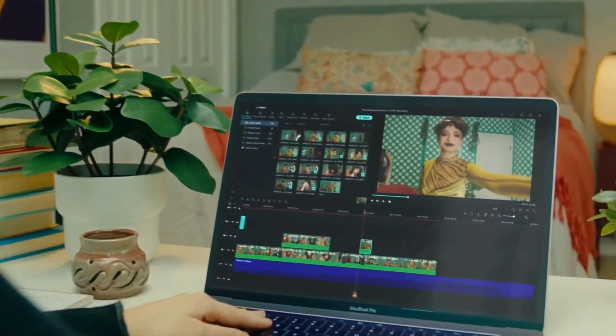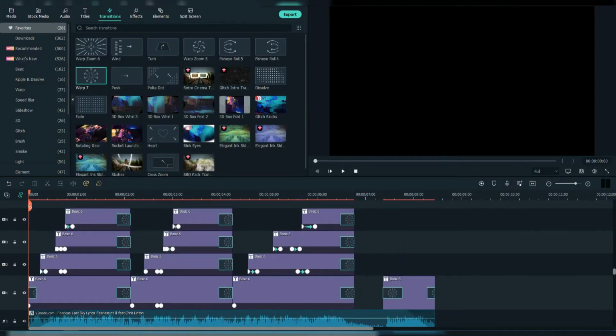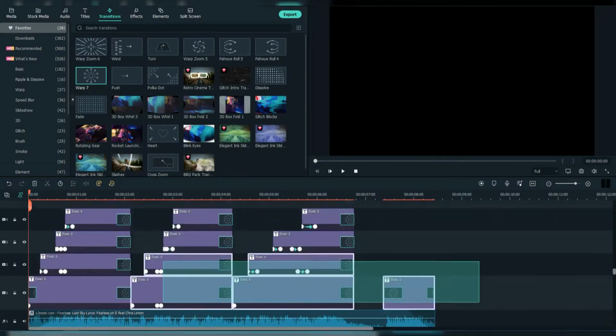Now let's jump into the video. Firstly, write down the lyrics from the song. Then we should position the text and make the animations.